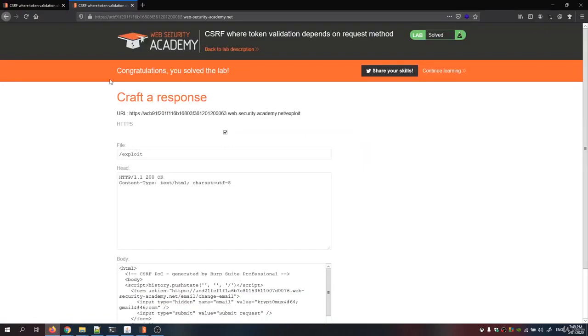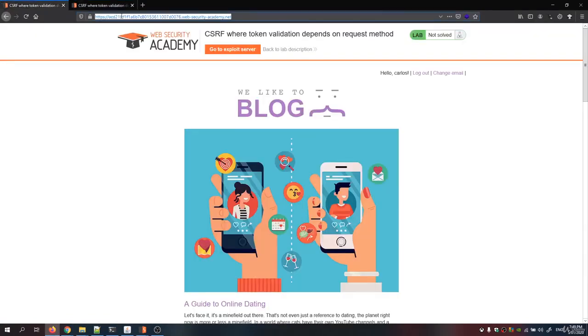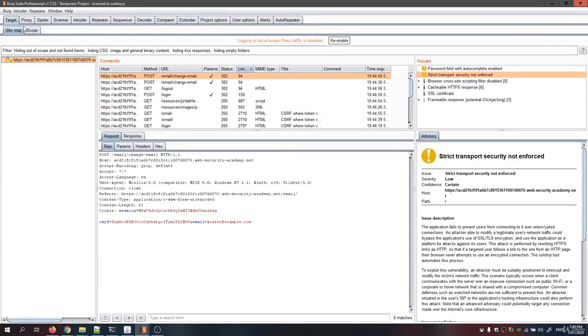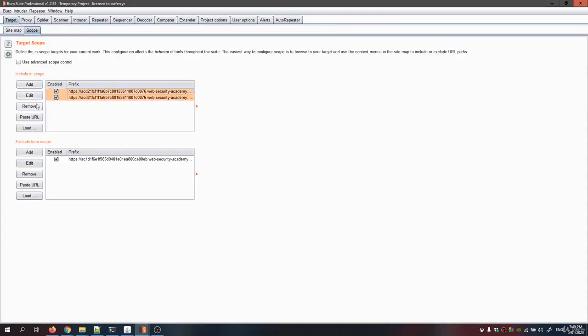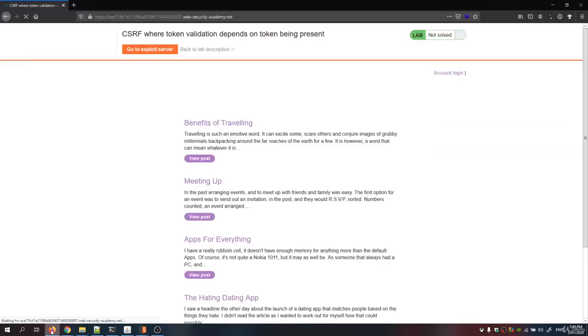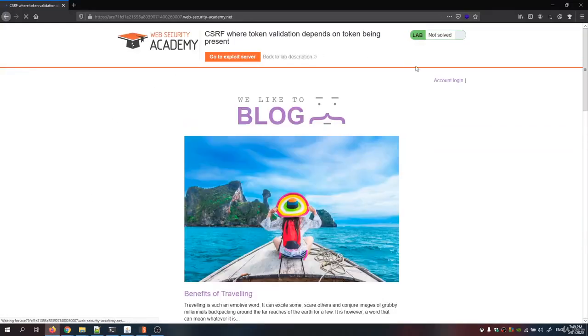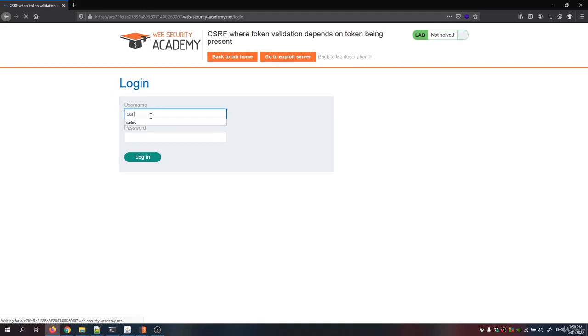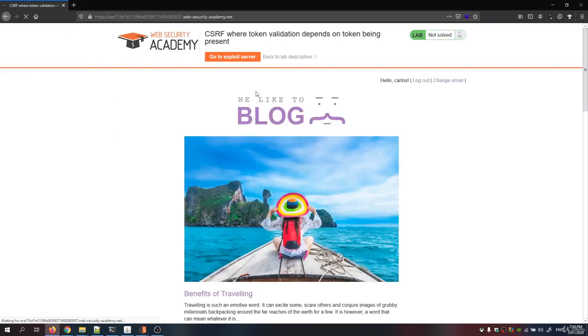Copy that, and we'll paste that in here. Delete that. This one should be a very simple one. We will delete this in scope item, and we'll go here, and we'll just log in again as Carlos and Montana. The whole point of this is to be authenticated. If the user is authenticated, that's when you can execute these actions on their browser.